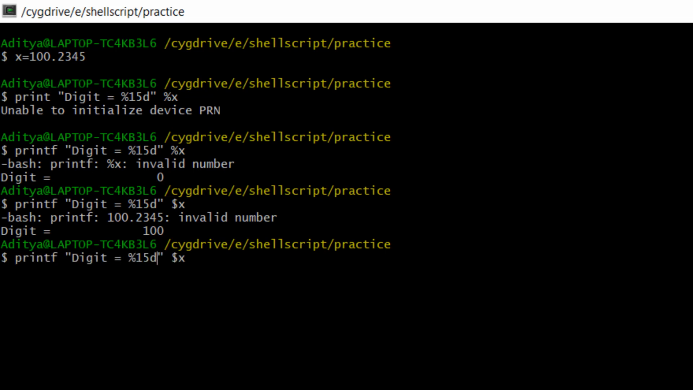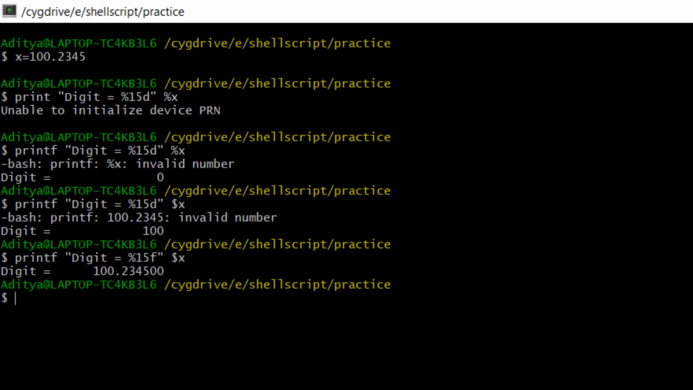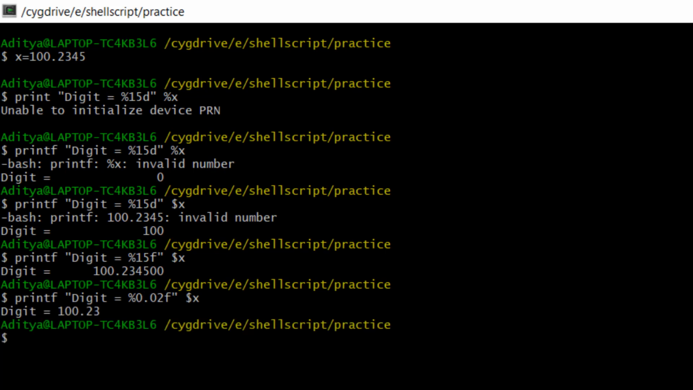You can see that here I have used 100.2345, but I have used d. d will give an integer type, right? It won't give the decimal. So after the decimal it won't display the value. So for that what I have to do, I have to use f. So here I'm going to write f. Now you can see that after the digit there are 15 spaces, and after that it printed the value, correct? Now if I want to print only two values after the decimal, so what I will do, %15.2f, and here I am going to move it to 0, so it should print 100.23.